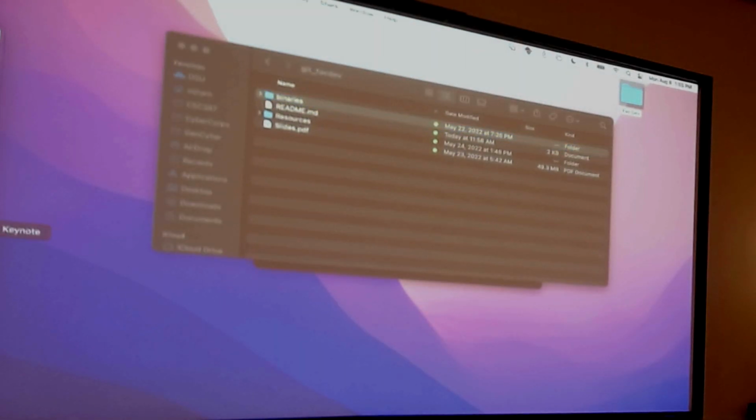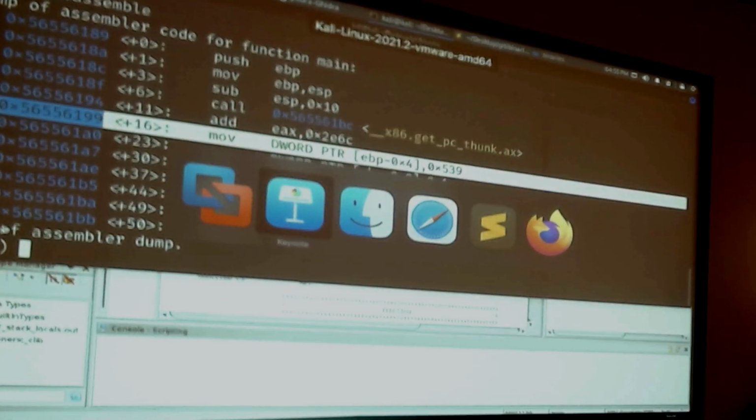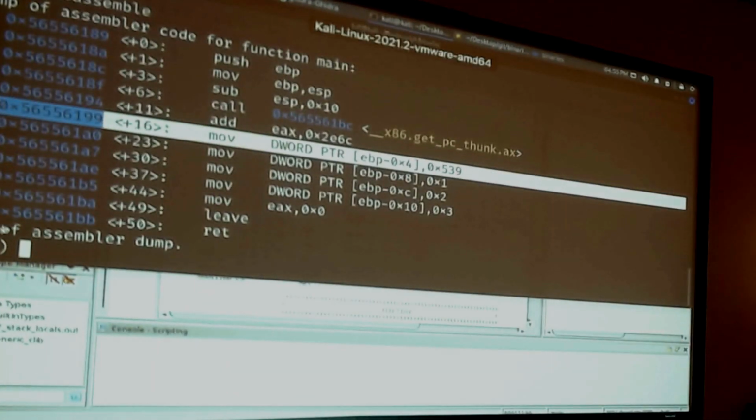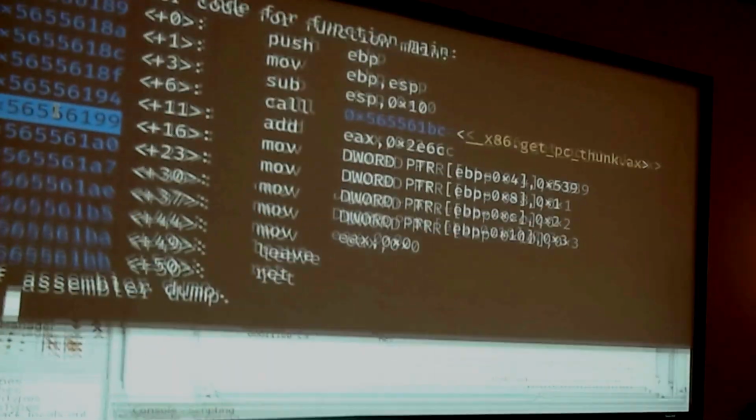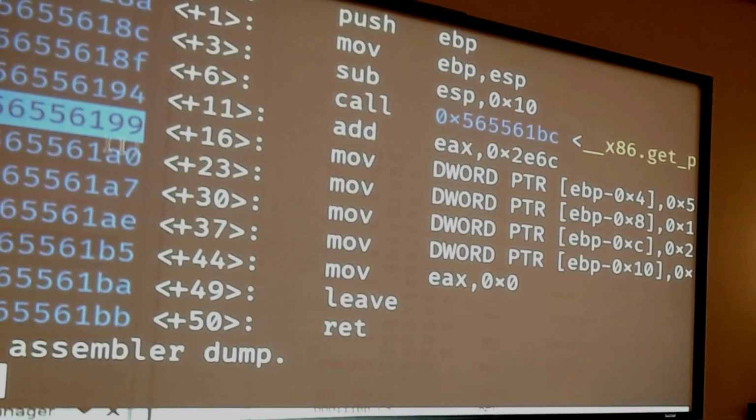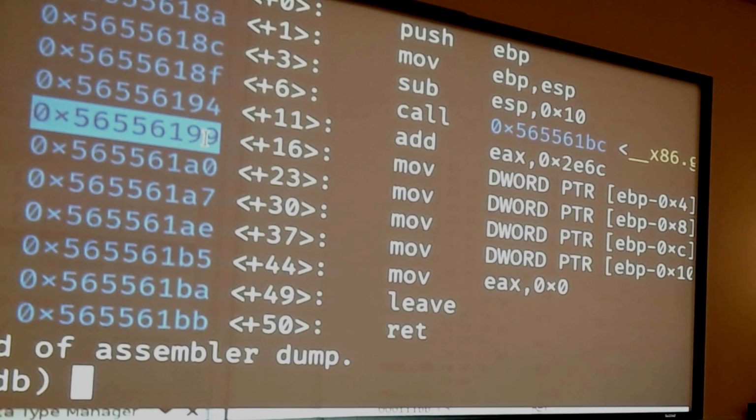So who can remember what section of memory all of the instructions live in? Like, where's the actual machine code living in memory? Was it the heap, the stack, the data section, or text? Text section, right? So all these instructions that are being executed here live in the text section. And we can see where we initialize variable a happens to be at this memory address: 56556199.